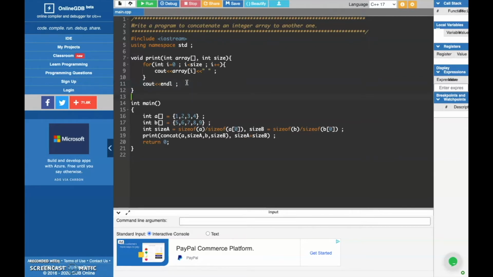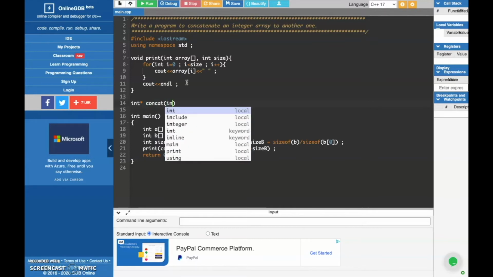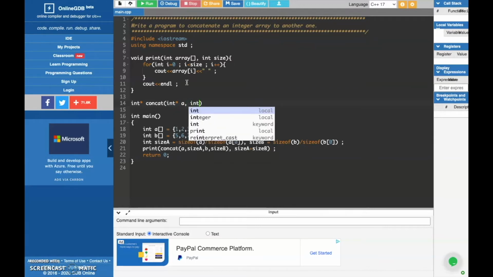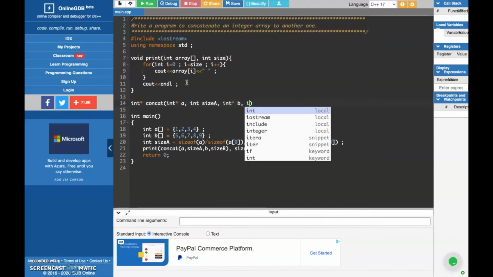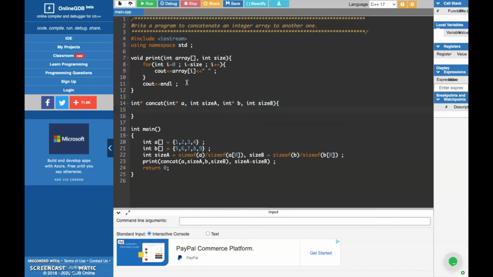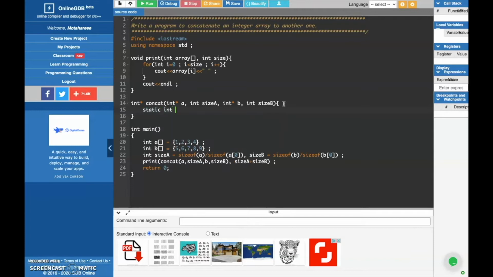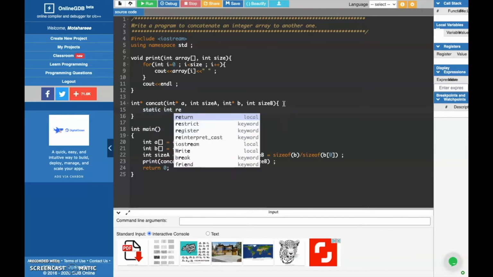For the concat function, the return value is an array of integers. The function name is concat, and we are gonna pass the first array, size of the first array, the second array, and its size. Now we are gonna declare a static integer array named result.